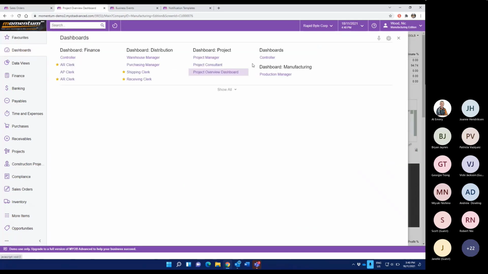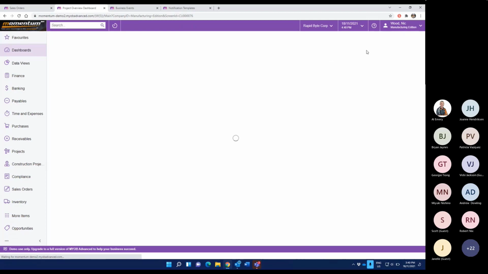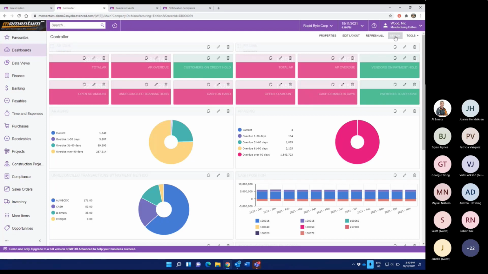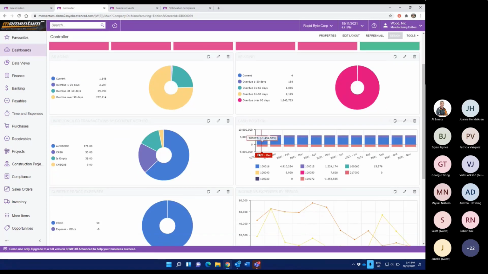If I look back to our controller and click the design here, you see we've got a range of different things. These sort of KPI widgets are showing various numbers, and we'll color code based on whether that's a good number or a number requiring attention. Graphs of various forms.